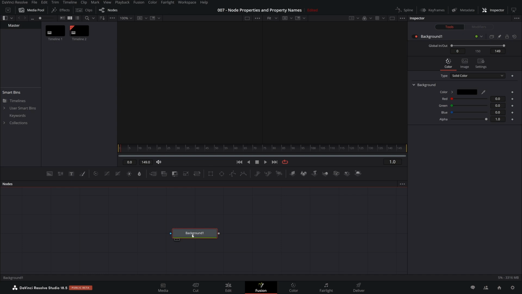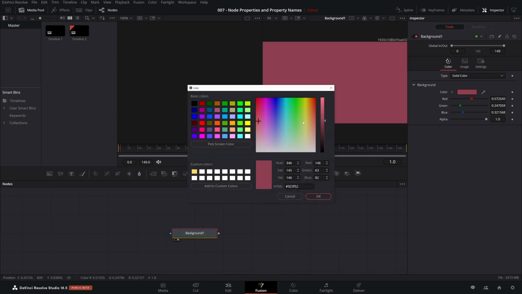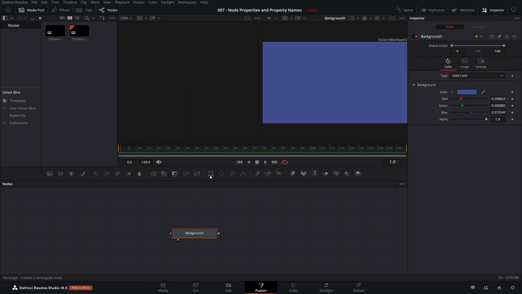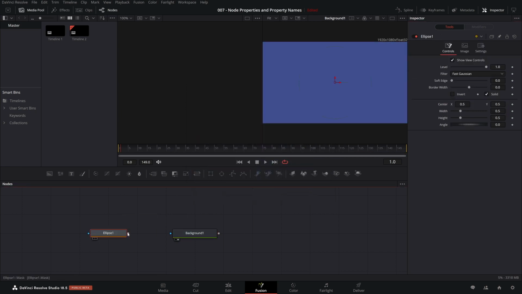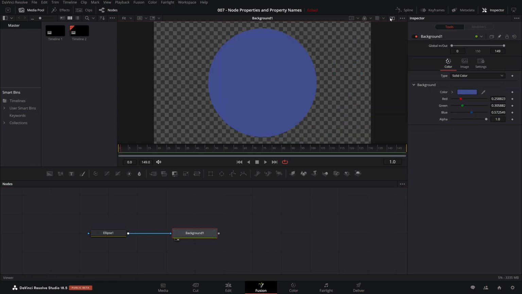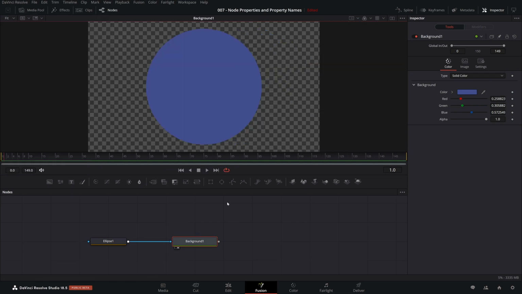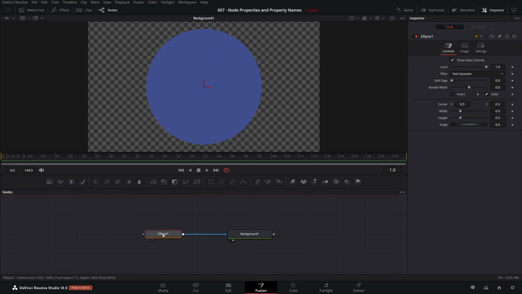Here is a background generator, and I'll just give it a nice, interesting purpley color. And let's bring in an elliptical mask. So right now it's circular. Let me have only one viewer for this, and hide the media pool, distraction free. So here we have a two node composition. Background is a nice purpley color and we have a circle, but you can also adjust the width to make it an ellipse. A circle is an ellipse, but that's okay.